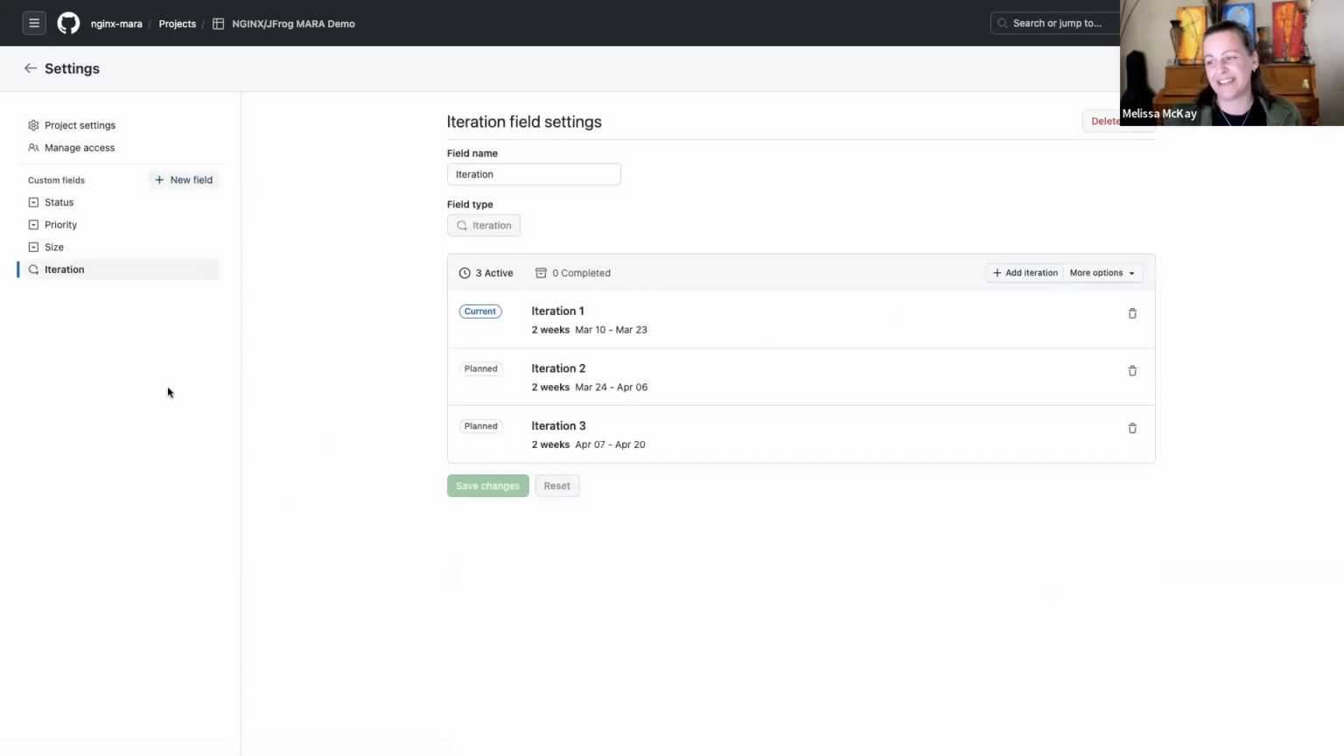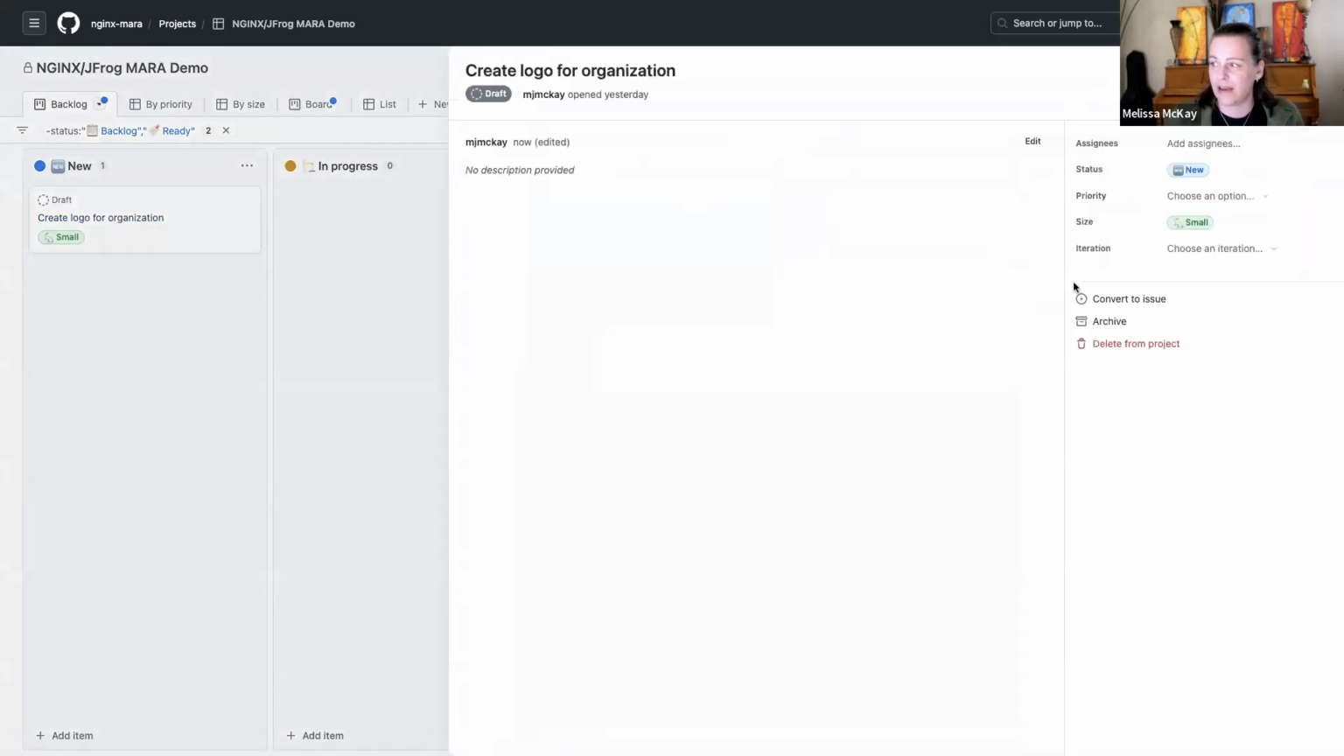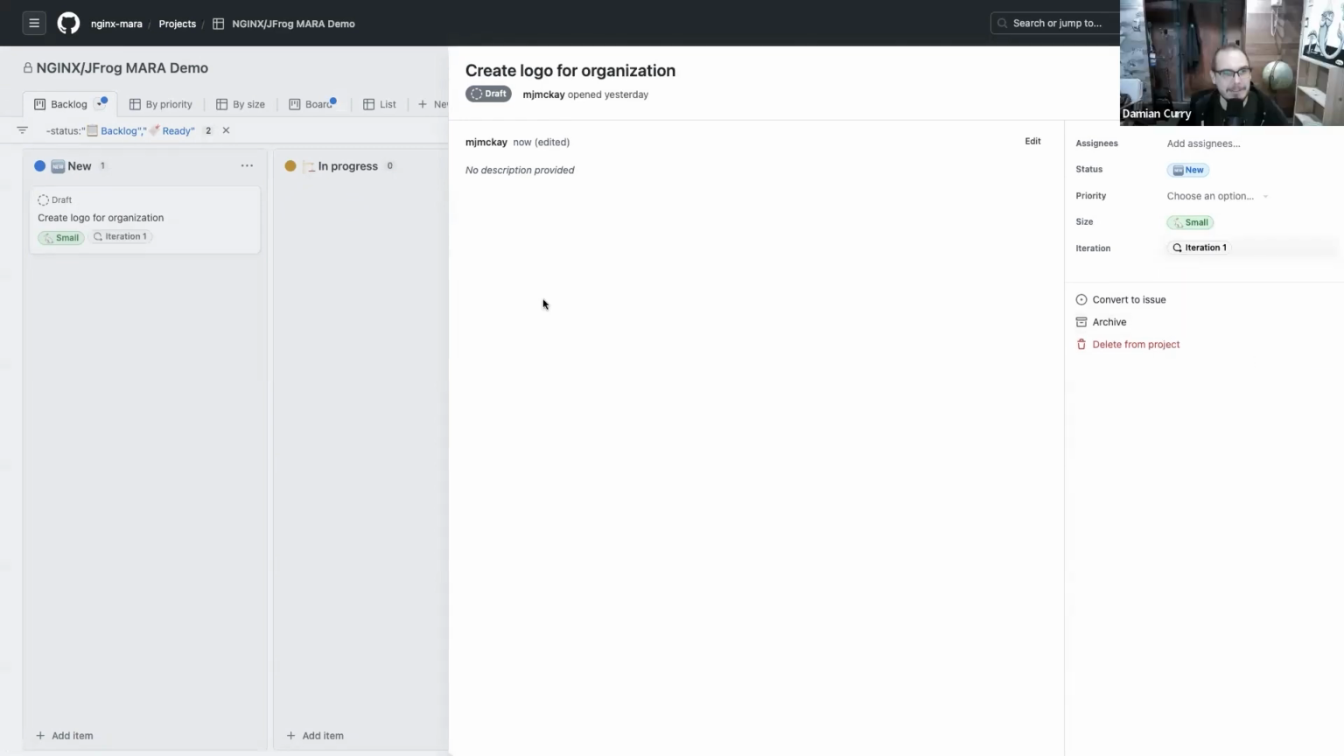And save that field. Now I have the option to go back into one of these tasks and I can assign it an iteration. Oh, very nice. Pretty cool.